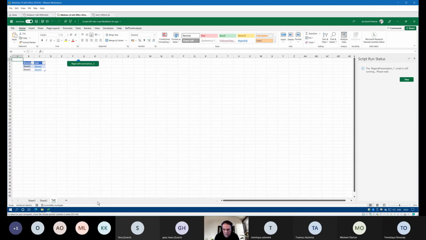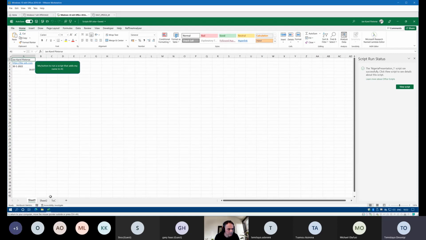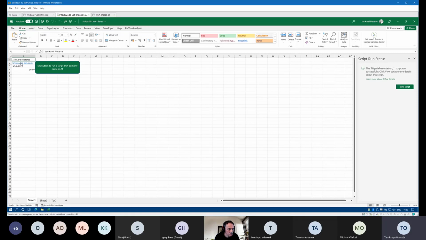It'll probably take some time because scripts are not necessarily fast. Okay, and there the TOC sheet has reappeared. As you can see, it's still inserting. There it is, and the hyperlinks work too. And the other button is also in the sheet, so I can click this button and it will add my name and so on.